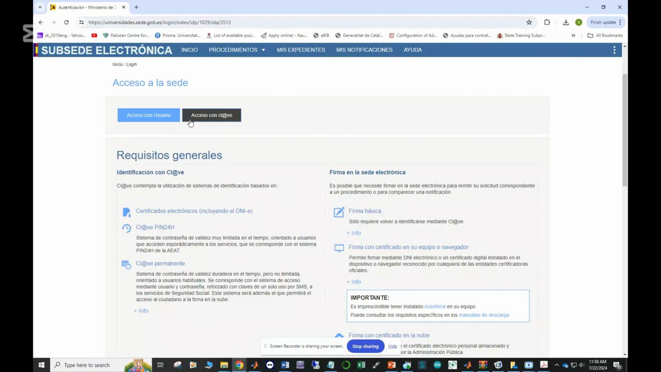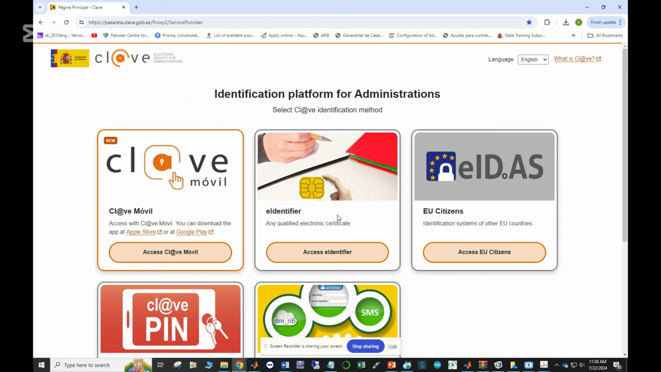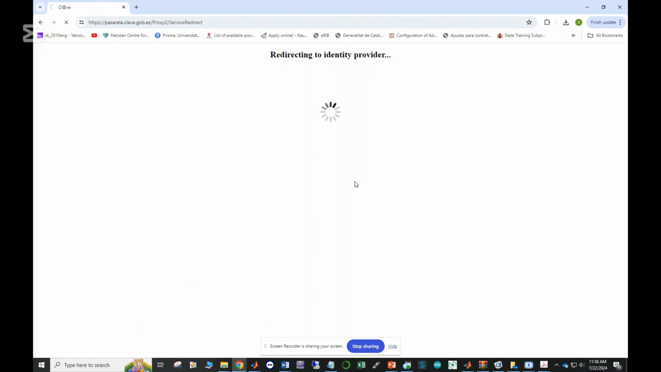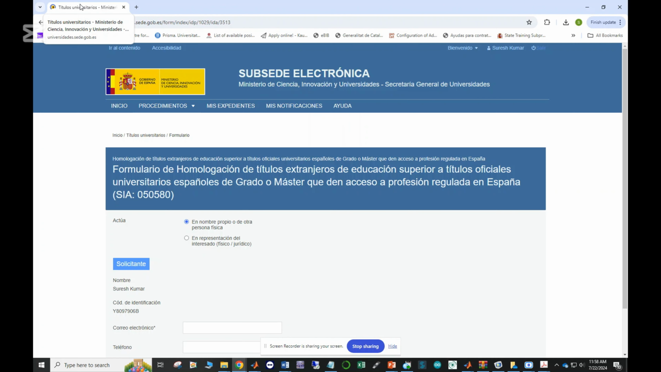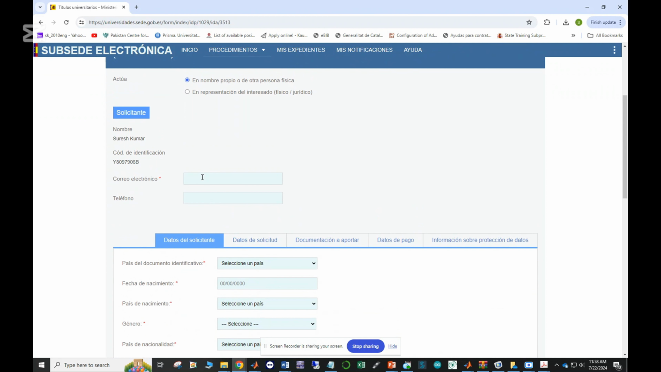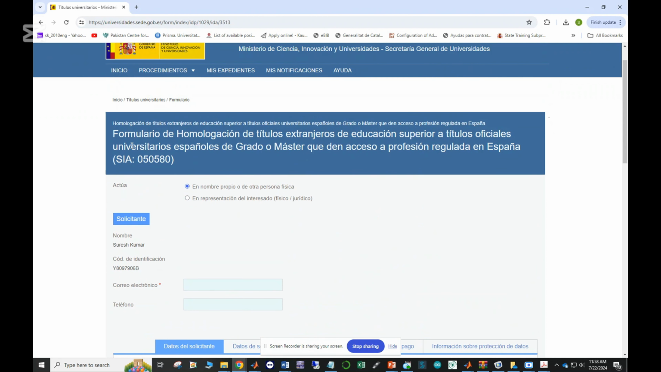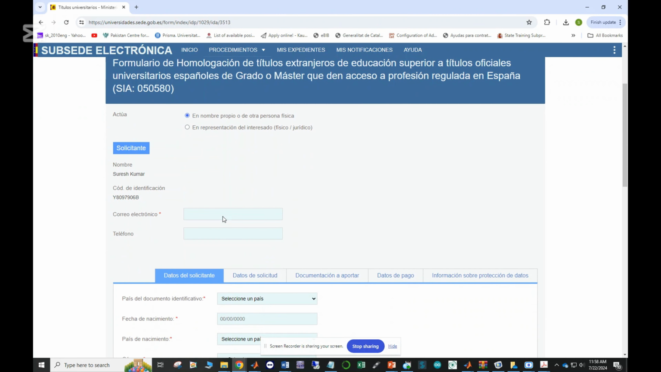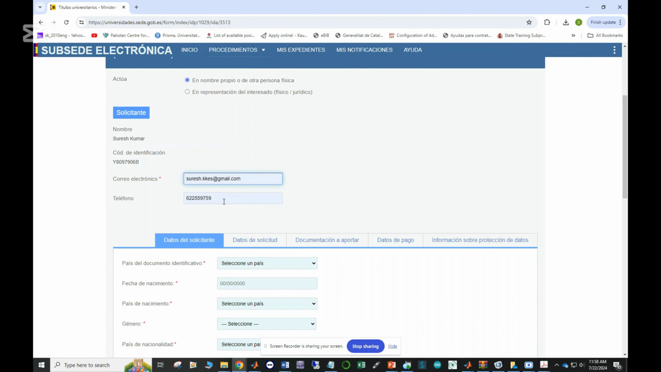So here I'm going to access my certificado digital, which is a digital certificate. It's an electronic certificate. So I'm going to access this certificate. Once the system responds to my certificate, it automatically fetches all the data. Now all the data is going to be fetched, and you can see all the data is already fetched. Now you have to write your email address and your mobile number.